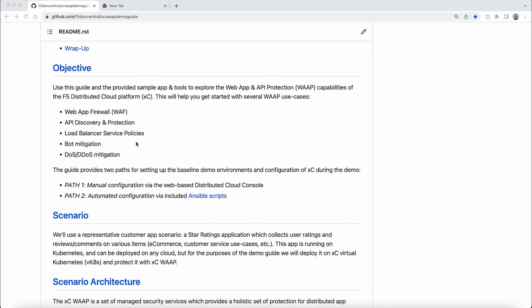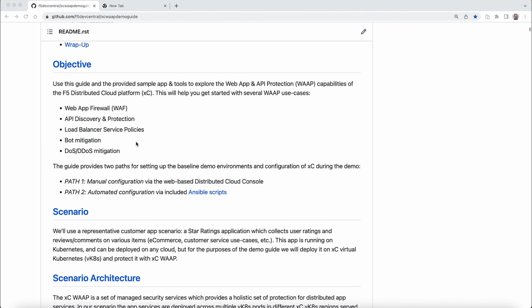Then to configure granular options for your policies, we have a service policy mechanism that we showcase through load balancer configuration in this case. And finally, we're showcasing bot mitigation, which, as I mentioned, is one of the use cases, and also DDoS protection. It's very easy to sometimes get confused by the various different options within any platform, but in this case, we're laying out these two very straightforward paths.